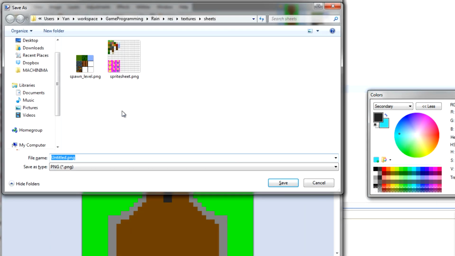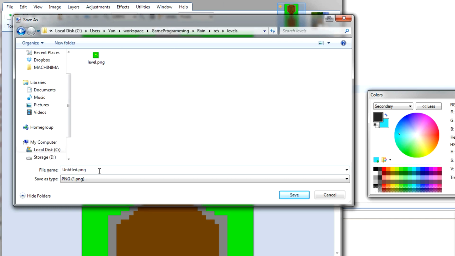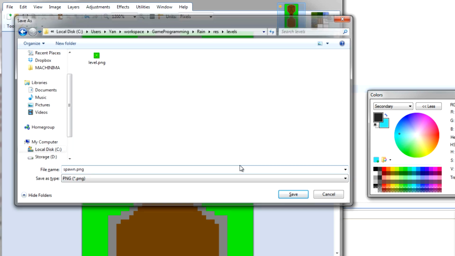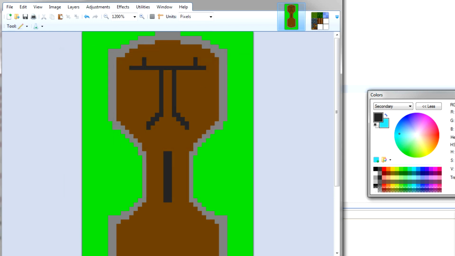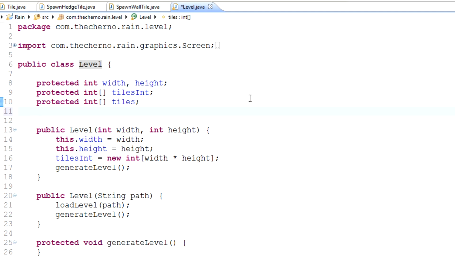Deal. So Control S will bring up our little save as thing. I'm sure you guys are aware of it. Also hit File, Save As. Yeah, cool. So let's go into our resources levels, and we'll call it spawn. So here in level, we might make a public static level, we'll call it spawn, equals new level, and then it's obviously going to be in resources, but it'll be in levels.